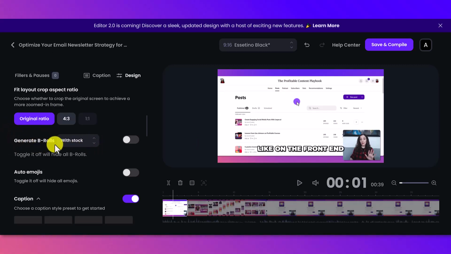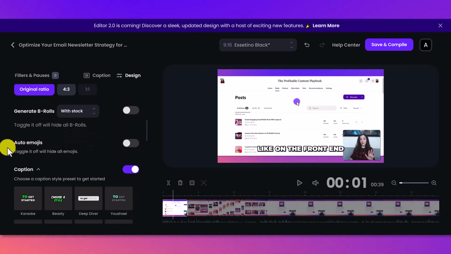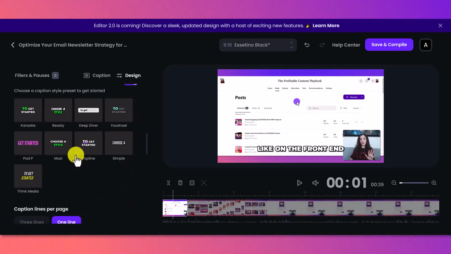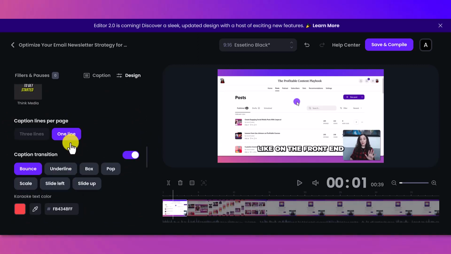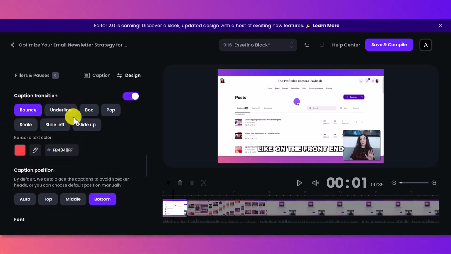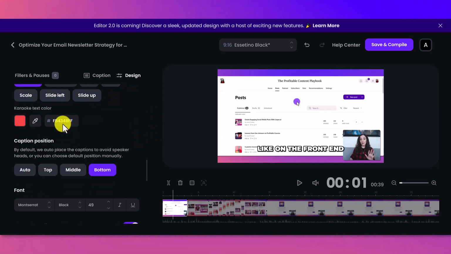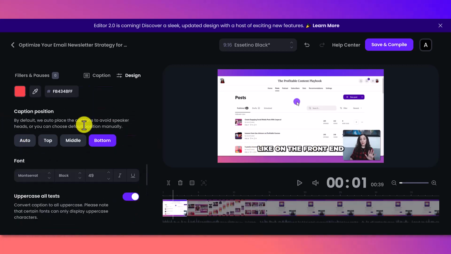I'm not going to have any B-rolls put in. I'm not going to have any emojis. Already chose this in the beginning. Because it's horizontal, the one line looks best. I usually like the bounce, and so it's already set up from the pre-template. This was set up from the pre-template, which is the karaoke text color, which is each word that's being said will be this color. The caption position is at the bottom.